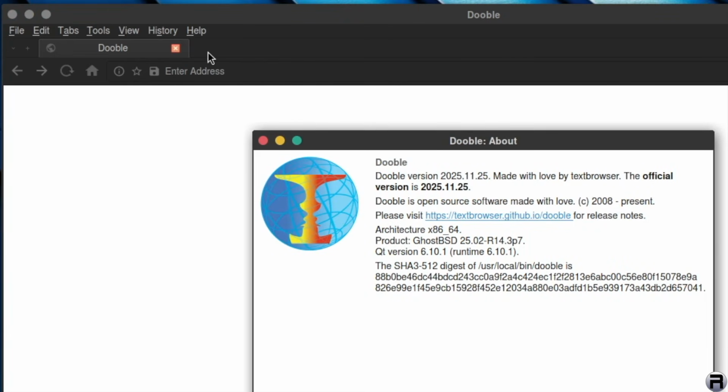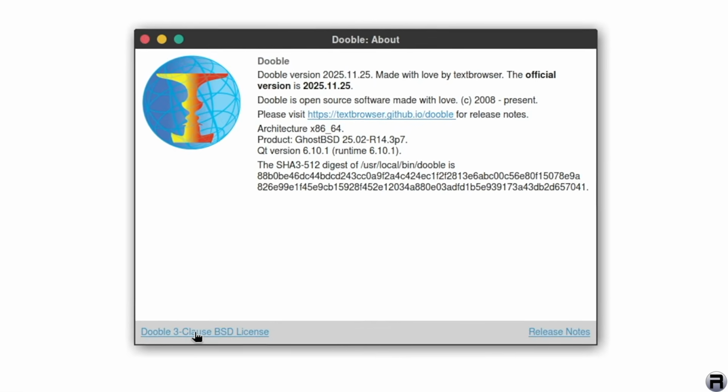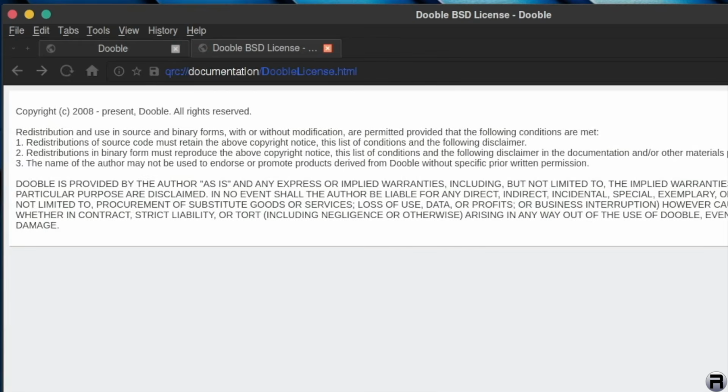And we're on version 2025.11.25. And it's made with love, apparently, which is lovely. And it's based on Qt 6.10.1. Also, one thing, it's actually licensed under the BSD license, the 3-clause license, which is a nice touch. So that sits well with me. Right, so let's have a look what this one can do.